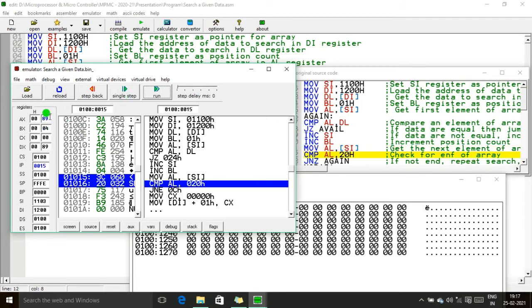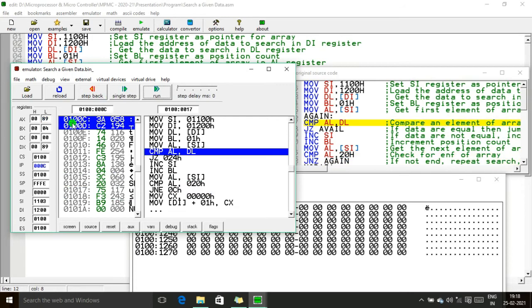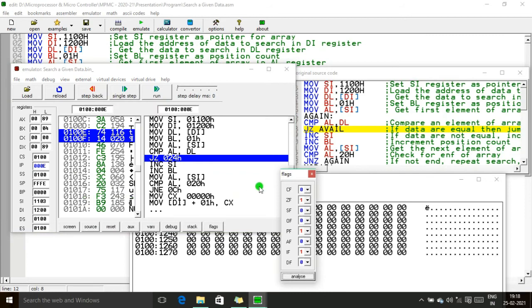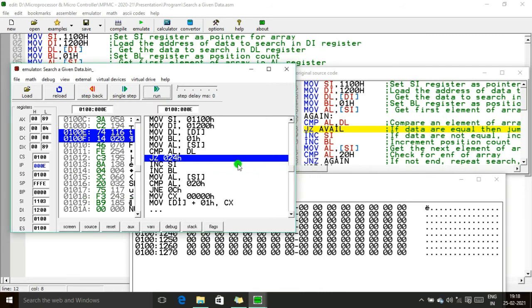This is moved into the AL register. This AL value is compared with 20H. This is not 20H. That's why again we are going to compare 89 and 89. This is equal. That's why, what is going to happen? Now I am going to show the flags. The zero flag value becomes 1. If the zero flag value becomes 1, what is going to happen?